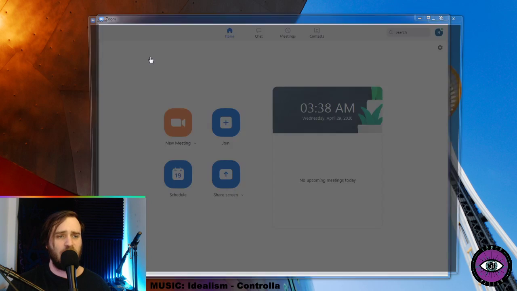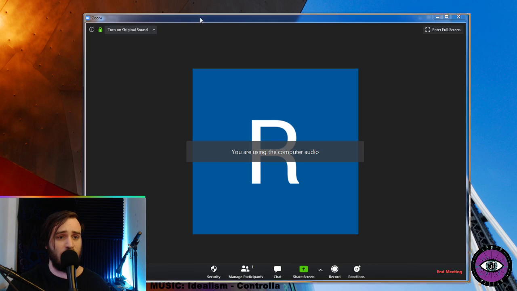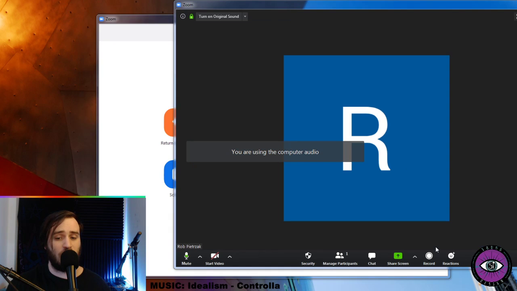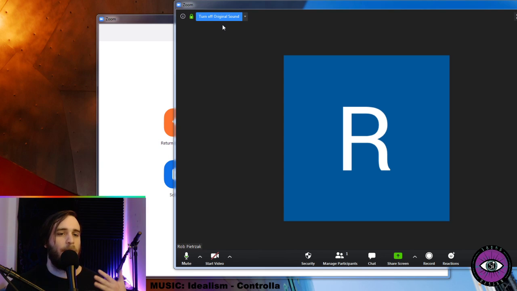Let's actually head into a meeting so I can show you what I'm talking about when I say original sound. Right now, let me just move this over so you can see the rest of our functions. This little button on the top right here is what we were discussing before with the original sound. If you select this button, it turns blue or green depending on your OS. And this means that original sound is turned on.